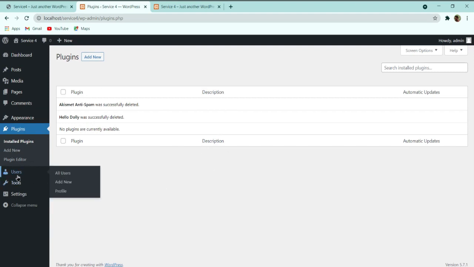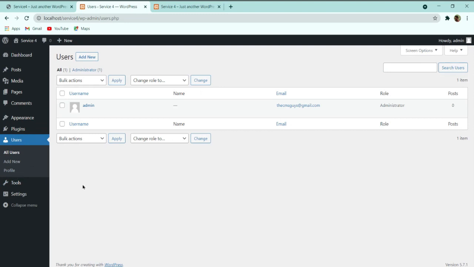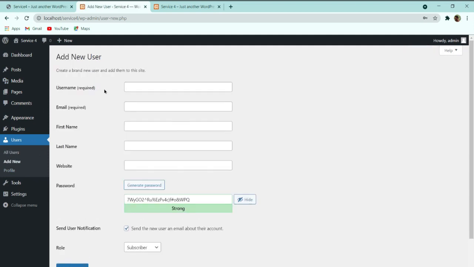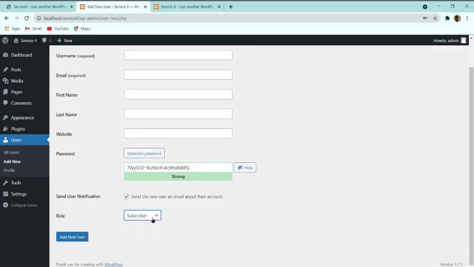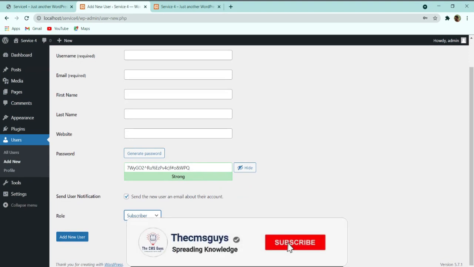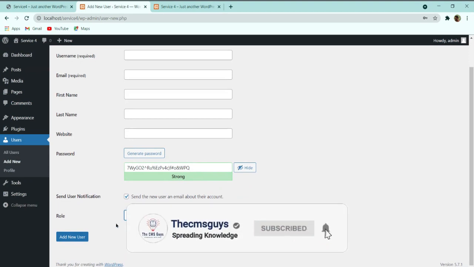And then let's move to the users section. Here in this users section, you can create different types of users for your website, and you can assign them different roles. Let me show you. There are different roles of subscriber, contributor, author, editor. So you can create any type of role for them.